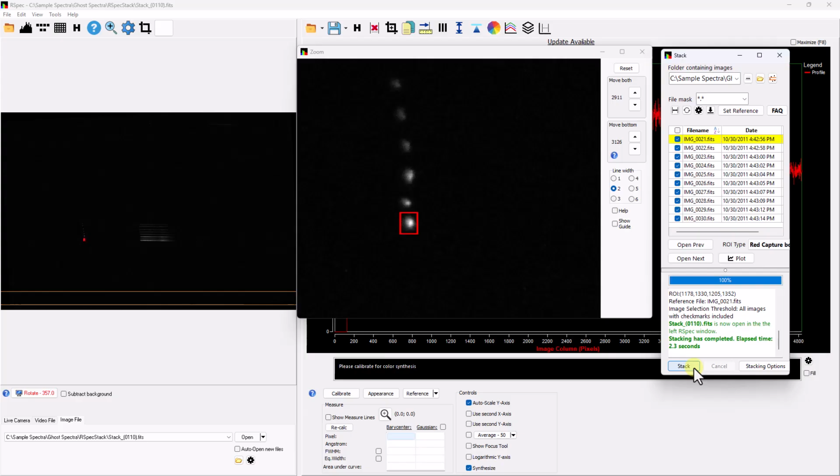So the short story of what happened here is we had poor tracking, and that caused the star to jump long distances. Because I drew the red capture box so small, the stars actually jumped entirely out of the red capture box between two frames. So RSpec couldn't find the star, then alignment failed, and each star and its spectrum got stacked individually.